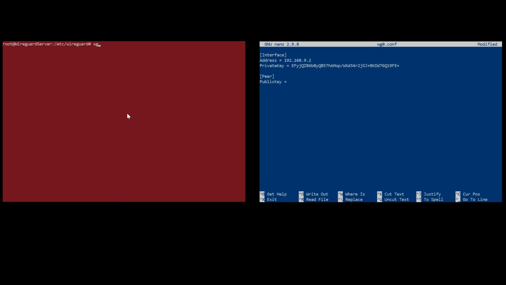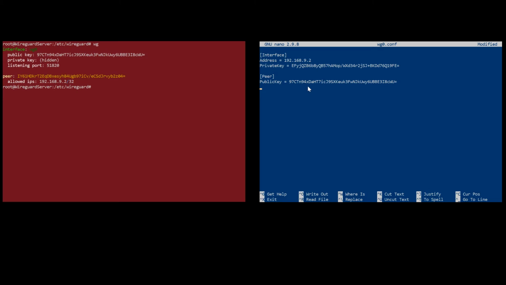For the peer, we need to connect to the server. We need the server's public key. You can get that by typing wg on the server. You copy that, paste it in. We also need the endpoint IP address and port. So the public IP address for the server is 207.148.8.103, and we set the port to 51820.